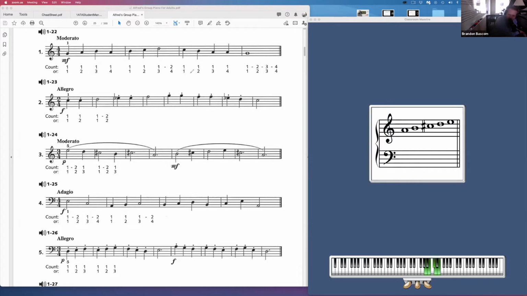Do we have our hand position? Each finger gets a note. Our 3rd finger is on the C sharp. We're going to start with our pinky on E. Are you ready? 1, 2, 3. Here we go.